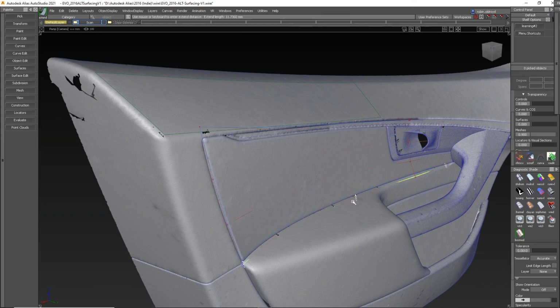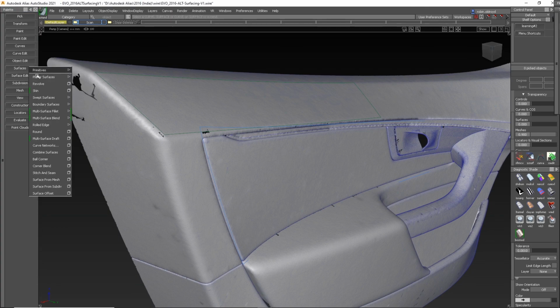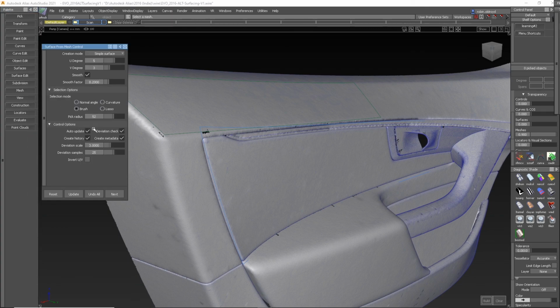So hopefully that helps to explain a tool that I think has been a little hidden to a lot of people, surface from mesh. Lots of different options and controls. I haven't explored all of them, but hopefully they're self-explanatory now. We've given you a bit of direction on how to use them.